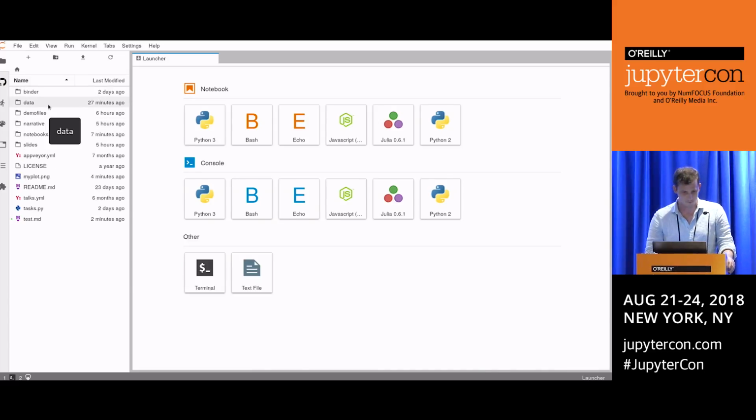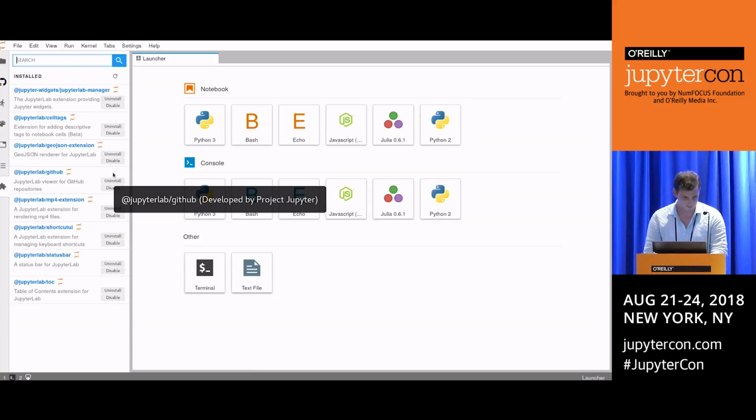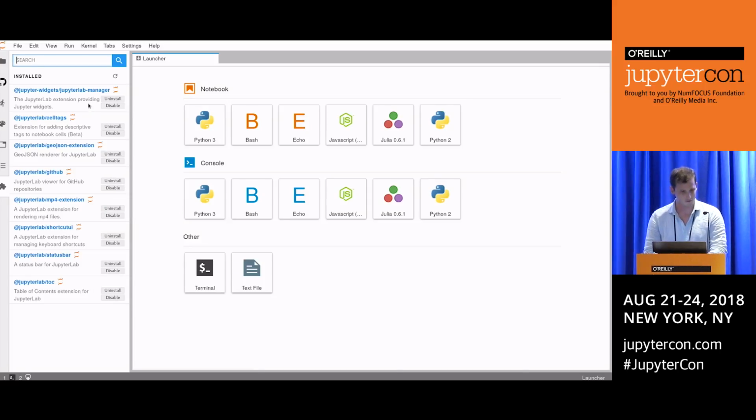So I wanted to spend a few minutes highlighting some newish extensions. This here is a new core extension in JupyterLab. It is an in-JupyterLab user interface for extensions. So right here, you can see the list of extensions that I currently have installed. If you're interested in talking about any of these, you can grab me afterwards, and I'm happy to do so.